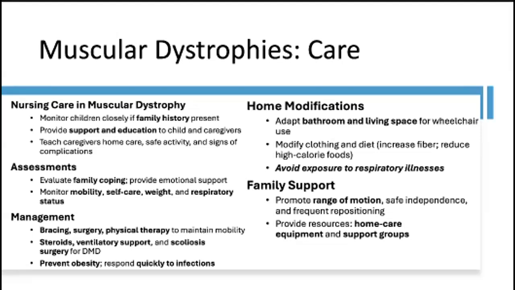Therapeutic management, we can do surgery, bracing, and physical therapy to reduce contractures and maintain mobility. We can do some muscular dystrophy specific treatments like steroids, ventilator support, and scoliosis surgery. We really want to prevent obesity to reduce stress on muscles and joints, and give urgent attention to any infections, especially respiratory, because it has the potential to kill this client.